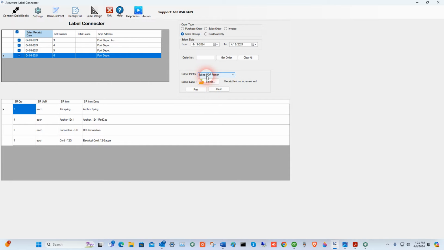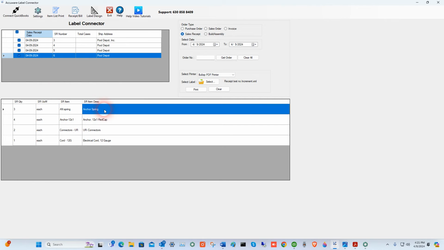And I'm using the Bullzip printer so we can watch it create the PDFs. I've got it set right now to print 1 label for each of these items with the quantity from the sales receipt on the label, but I could have changed the setting and printed 3 labels for this item and 4 labels for this. But just to simplify the amount that we're going to generate, I've got it set to print 1 label for each of these items. So we'll just watch it. It'll go down through all these orders and print all the labels. So let's just do that.